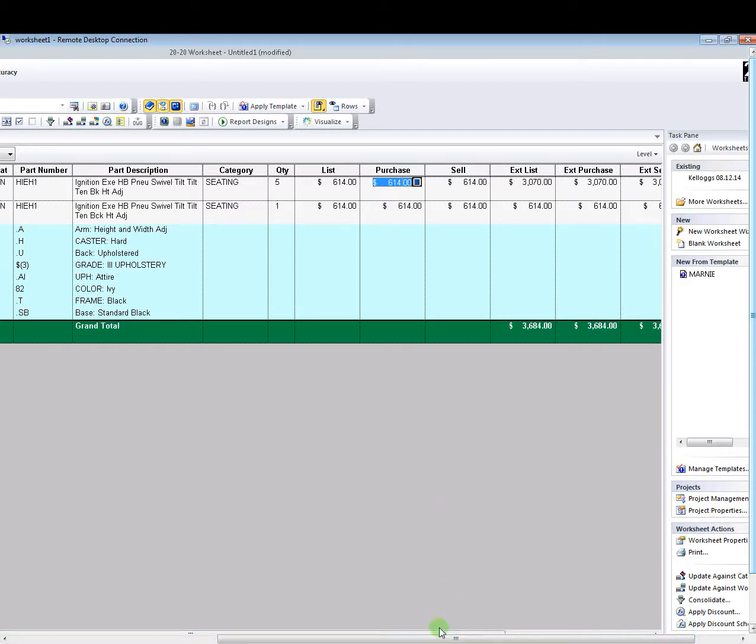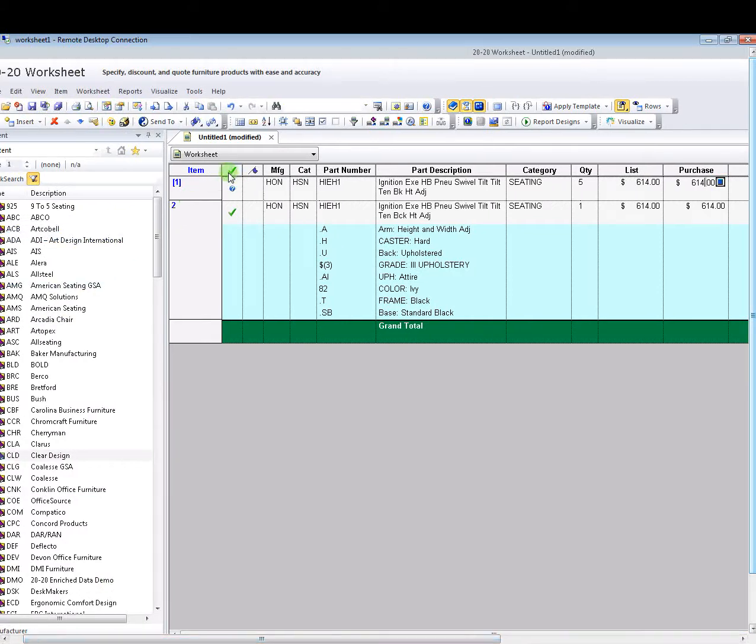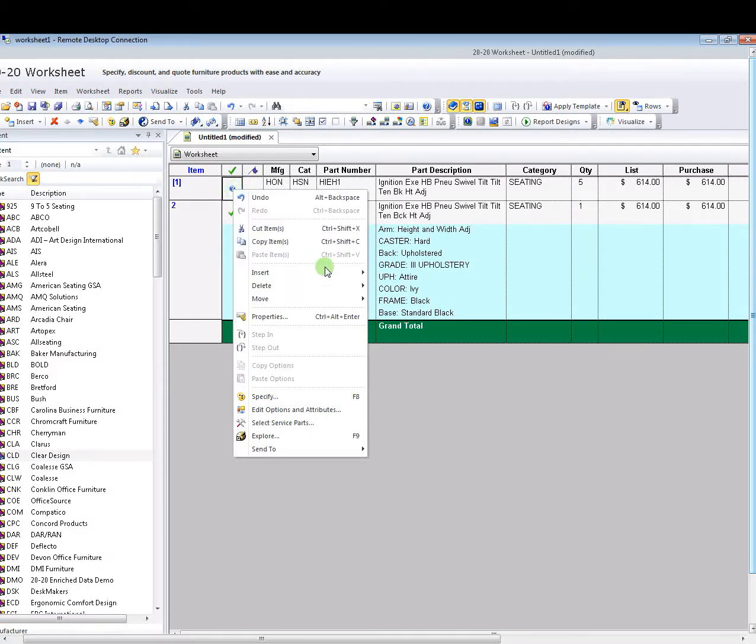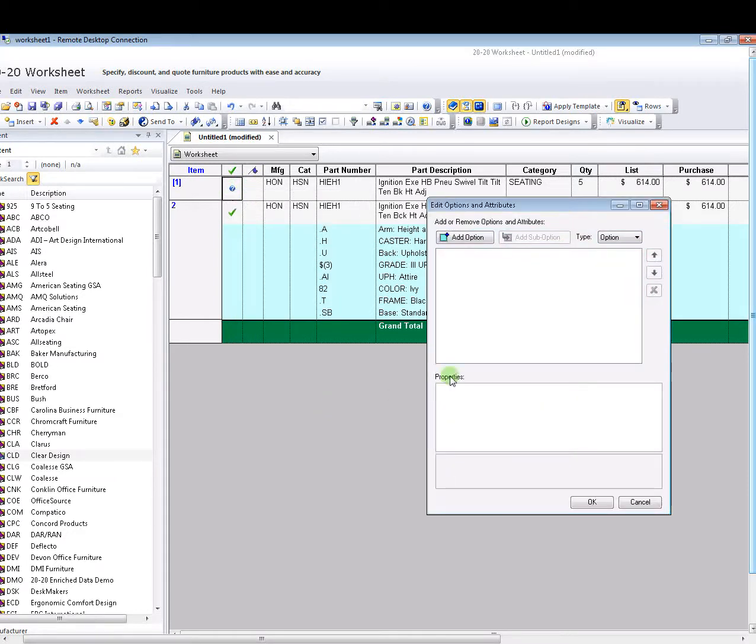From here, you'll see that previously we've had this icon, which is now a question mark, which was previously a paint palette that looked very similar to this, if not the exact same. We can right-click on this check mark, and we can go down to Edit Options and Attributes. Again, you should have all of the specifications in front of you.